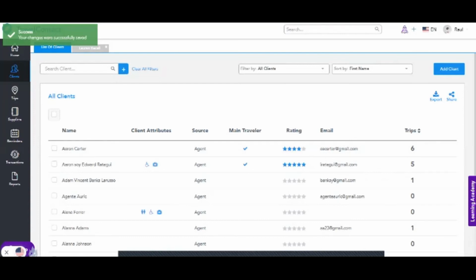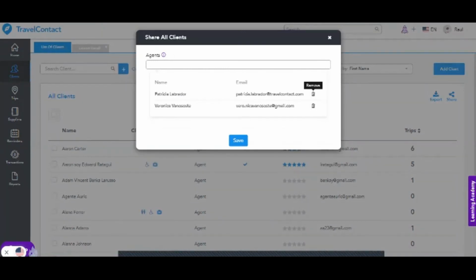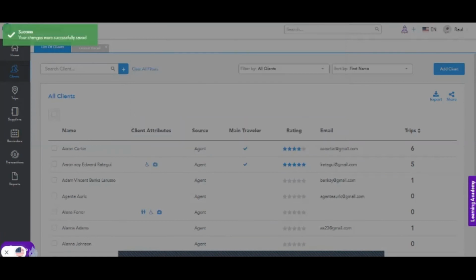If I wanted to edit or remove the access to somebody, all I need to do is click on the same icon and then go ahead and click on the trash can icon, and that way they won't have access anymore to my client list.